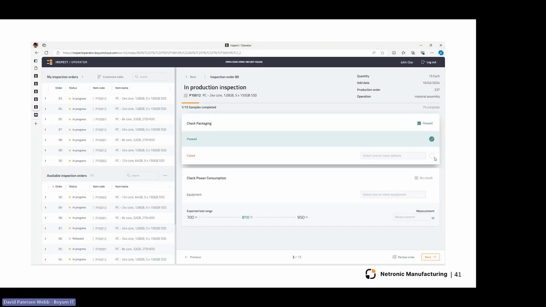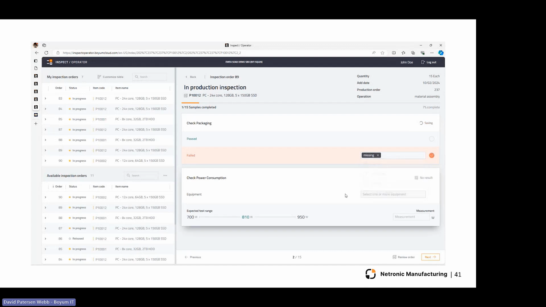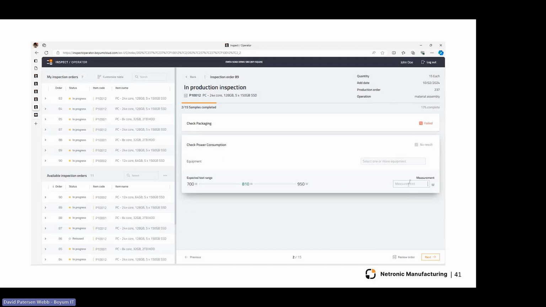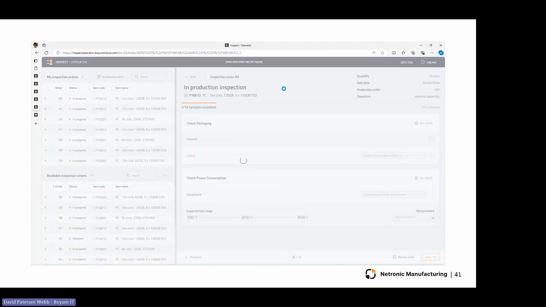In the first attribute for packaging, we can pass the inspection or mark it as failed and select a predefined defect reason. In the second component, defined as a measurement on equipment, and for this example, we have power consumption, there is an expected test range set. By entering a value that is within the allowed range, the system will automatically mark it as passed. We can then select the equipment from the predefined list that was used for the test. After recording the update, we can jump into the next inspection order.